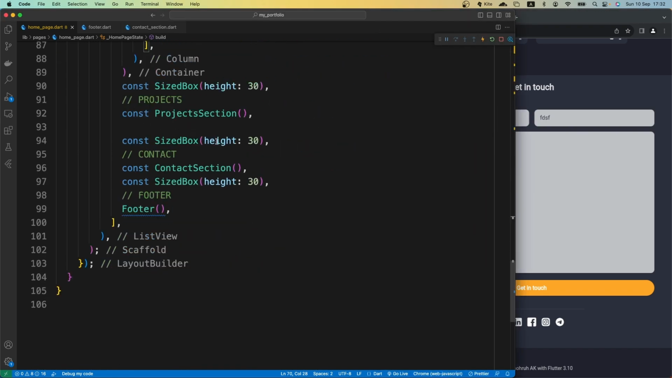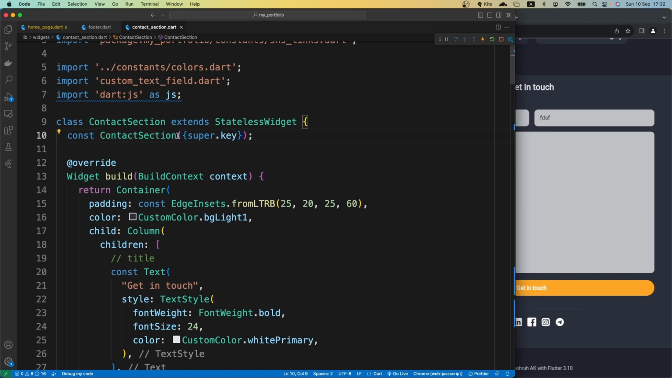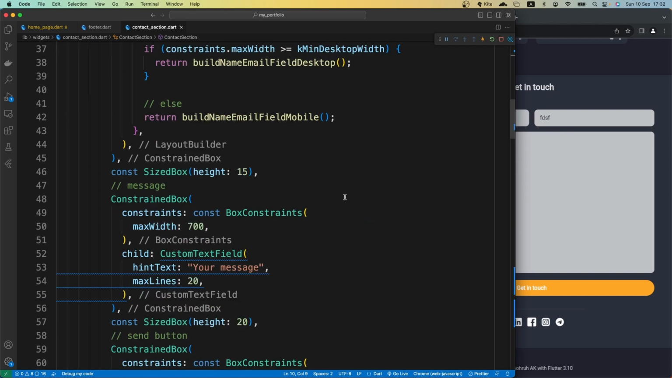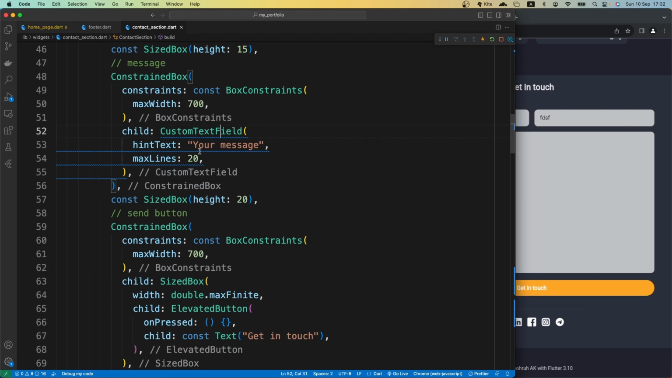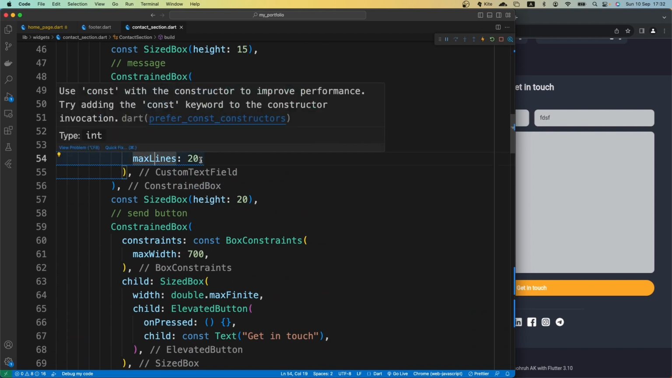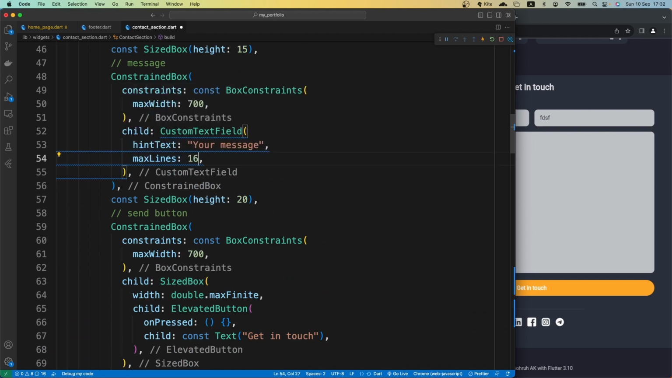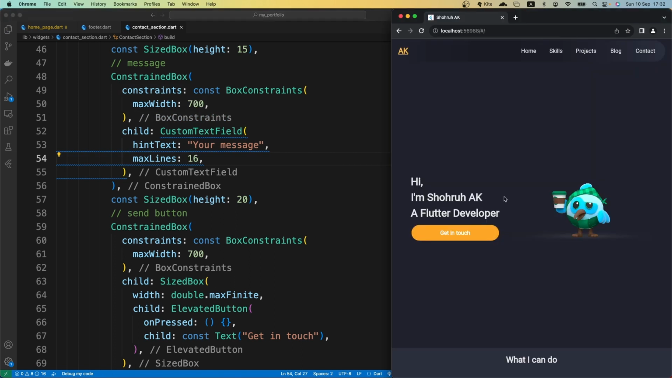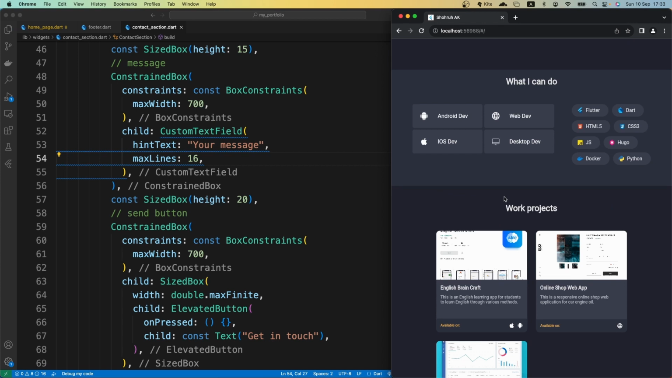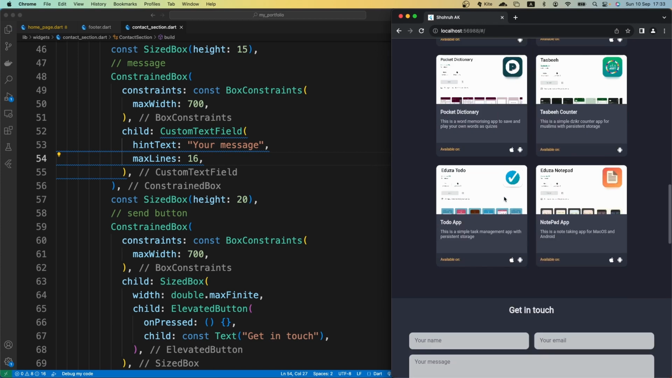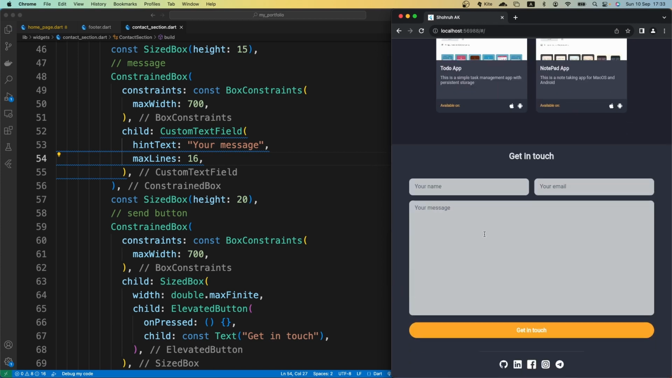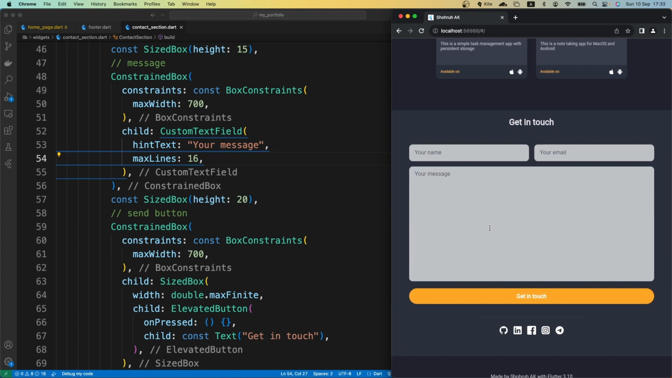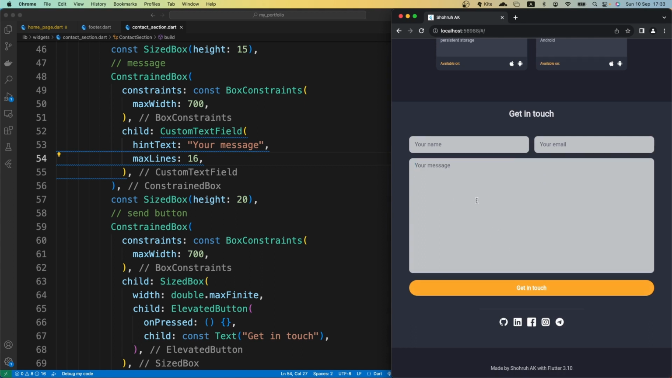Where is our contact section? Okay, here, our contact section. And for this one, I want to change, where is our message here? We have max lines 20. Instead of that, I want to change this to 16. Let's see how it looks. Let's try to scroll down. Okay, I think this is better than before. The height is a little bit smaller.